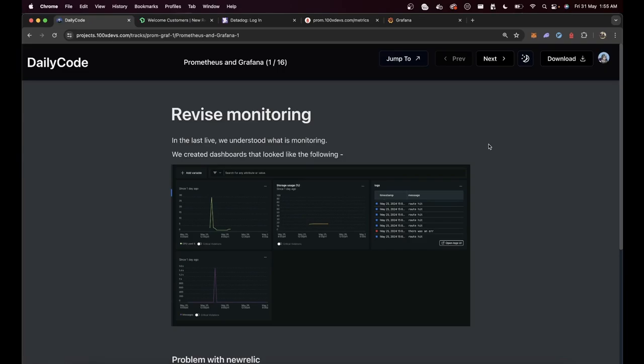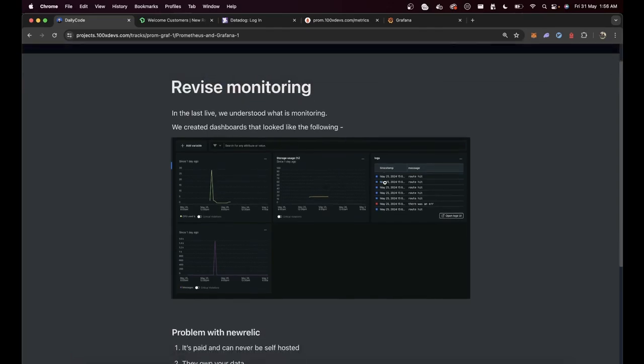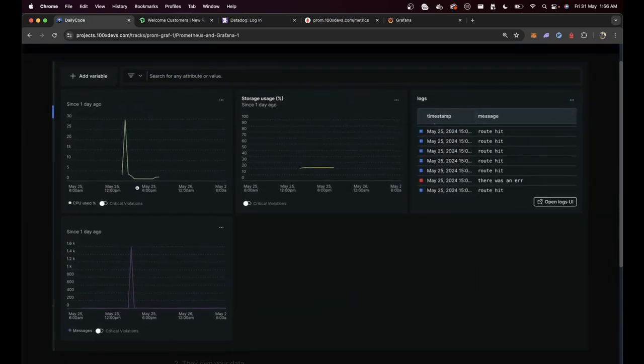The first one we'll focus on is Prometheus. Before we get there, let's quickly revise monitoring. What does monitoring mean? As the name suggests, it's graphs like these that you can look at, which tell you, okay, what is the CPU usage of my machine? How much storage of my machine am I using? What were the latest logs on my machine? What were the total number of error logs that appeared on my machine?